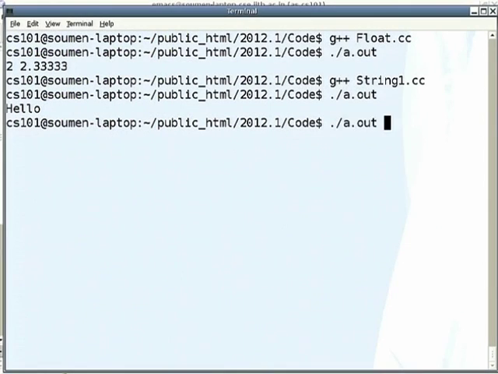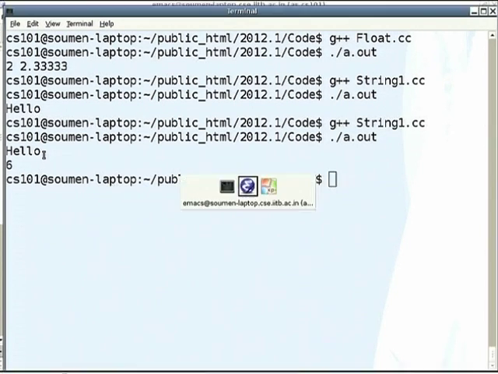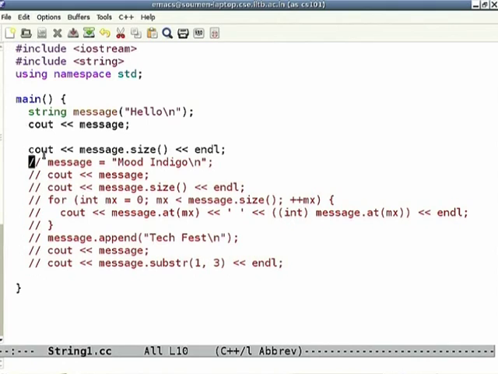Now let's print out the size. The size is 6. Why is that? It's hello followed by that new line character. The new line character costs you 1 byte in Unix systems. In Windows systems, it costs you 2 bytes. So just to make life more fancy.